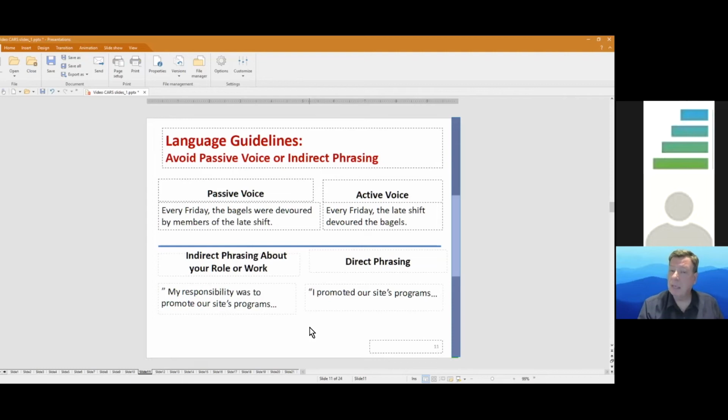There are some key things just to be aware of as you're writing these, and some of these are very much like resume points, and that is you pay attention to the difference between active and passive voice. So in passive voice: every Friday the bagels were devoured by members of the late shift, and then active voice: every Friday the late shift devoured the bagels.